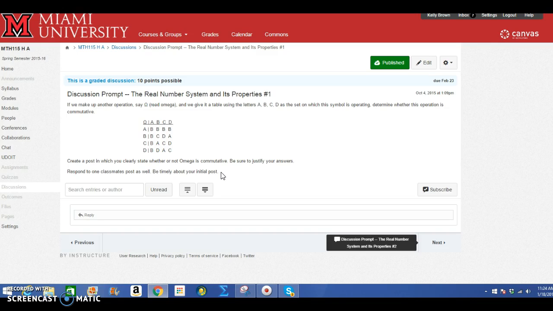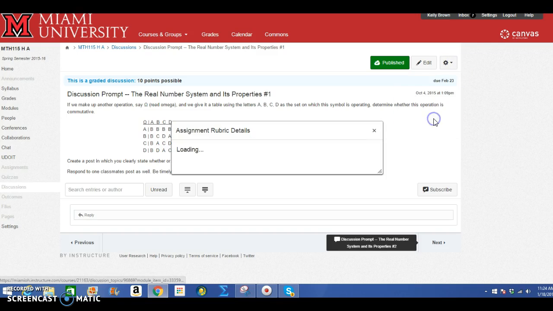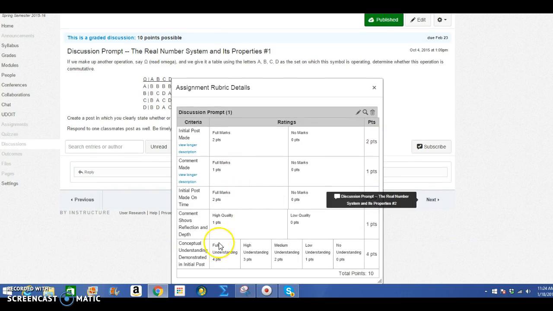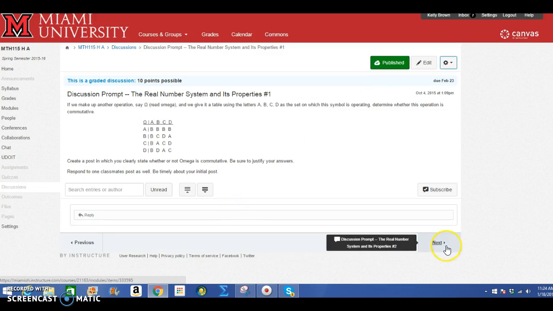If you're working ahead, if you're doing what you're supposed to be doing, it's possible that you will be the first one to post. In which case, you're going to have to remember to circle back and do a response before the due date of this module. When you're doing the discussion prompts, I would encourage you to show the rubric and read how I will be grading you. All right, so you can see how the points are going to be assigned there. All right, let's say that we did the discussion prompt. So we'll click Next.